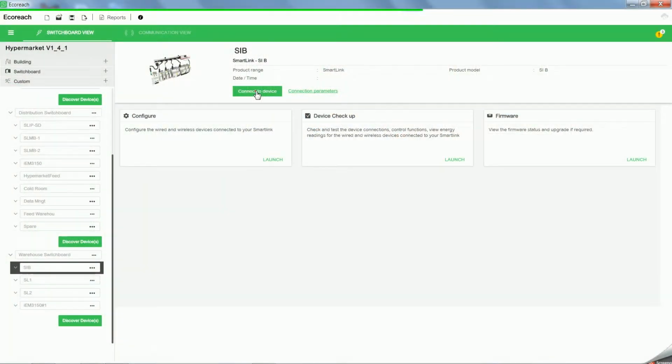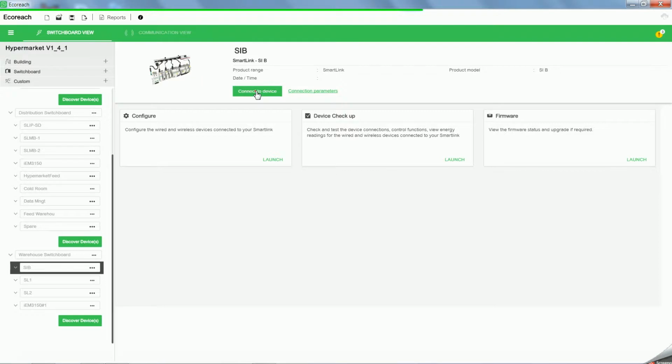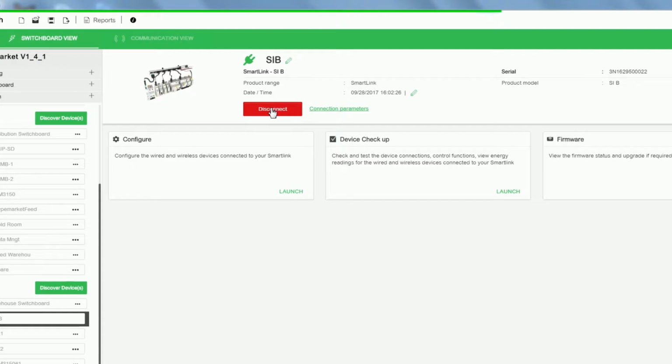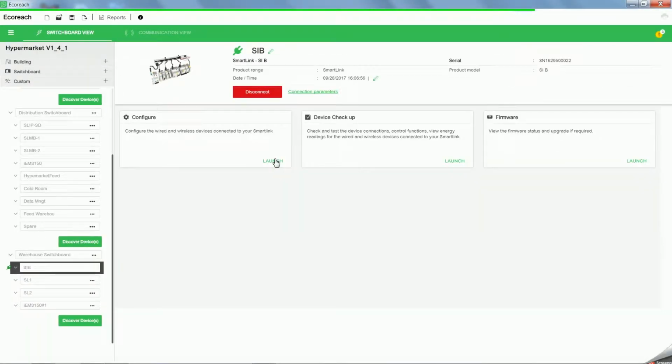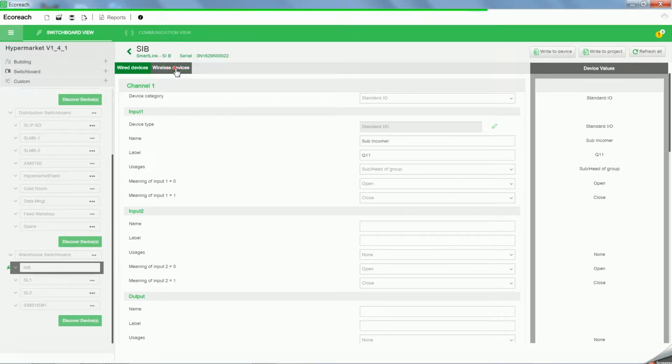This is EcoReach software. This is where you'll be able to discover SmartLink and how to discover all the wireless devices downstream of the SmartLink. Click on the button Connect to Device. When it's connected, the icon will turn red and the word Disconnect will appear. Click on Launch. You'll see this screen.